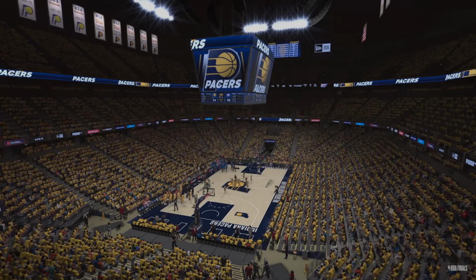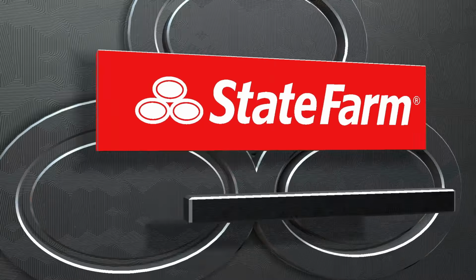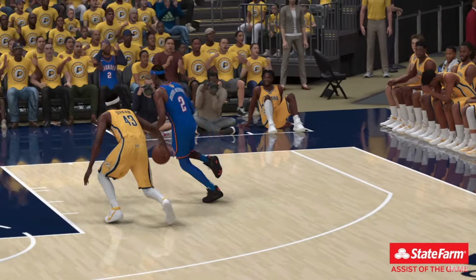And a moment now as we take a look at our State Farm assists of the game. Yeah, an easy choice tonight. Look at the precision on this pass. Put it on a platter for him. Served him up a tasty room service dime right there, boy.